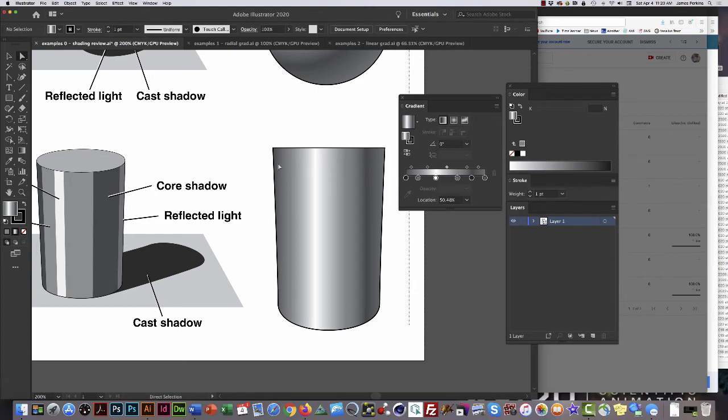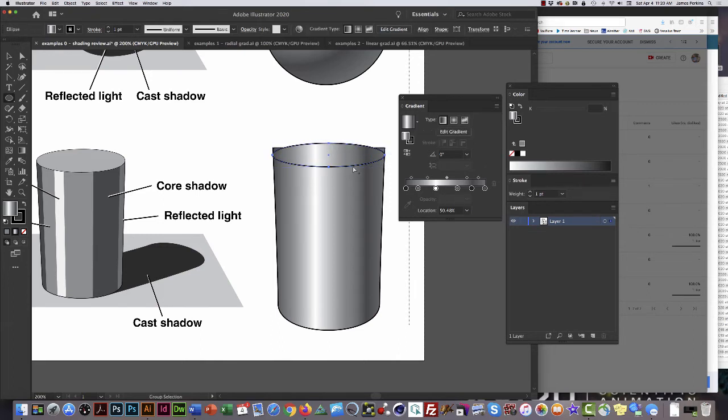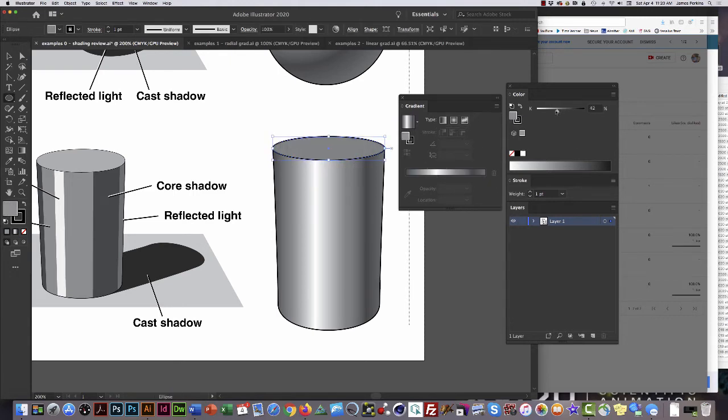And then for the top surface, I just use my ellipse tool and draw an ellipse up here for the top surface. And then just give that a gray value. And you can easily create the appearance of a cylinder.